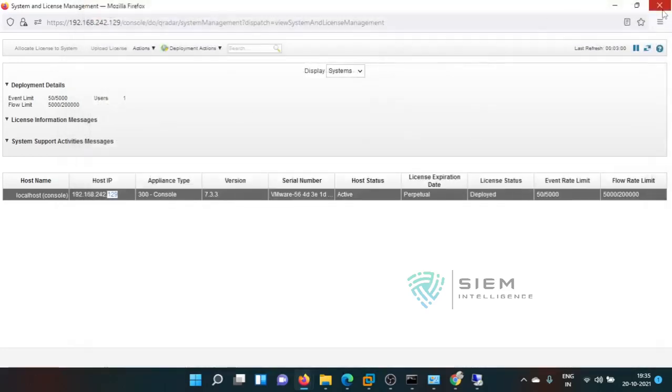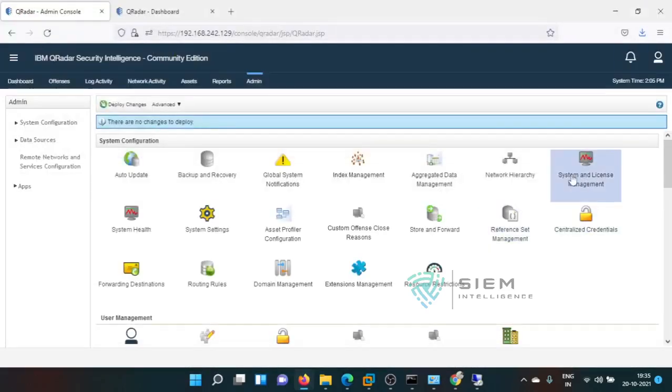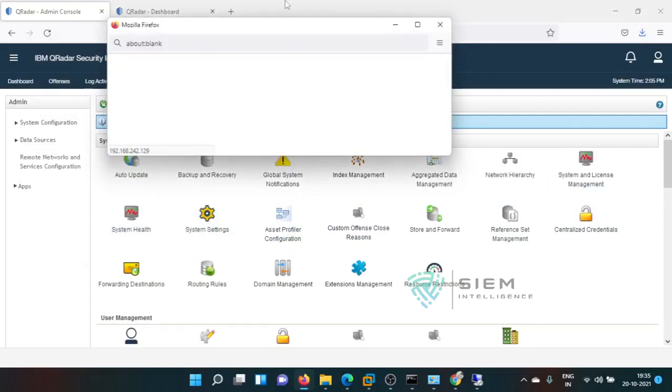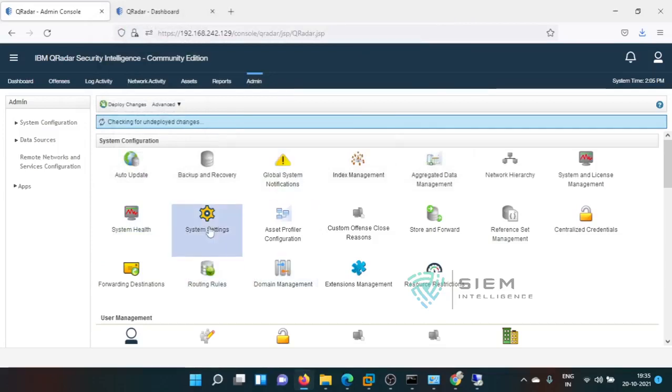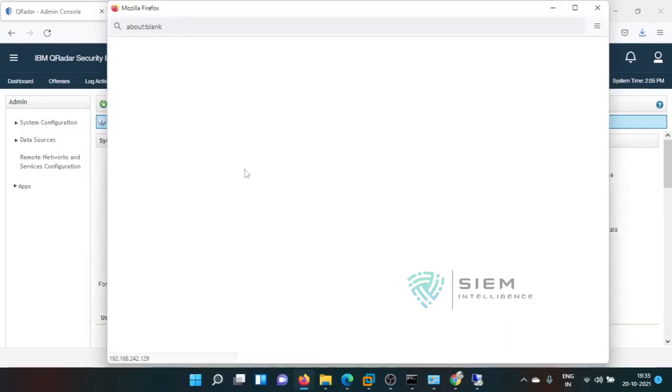And next, system, see, health is there. For this, a new package has been introduced, that is QDI, QRadar Deployment Intelligence. We need to download it from IBM App Exchange and install it. It is more powerful than whatever is available. It is no more continued. This particular tab is now obsolete. Okay, so we need to check the system settings.